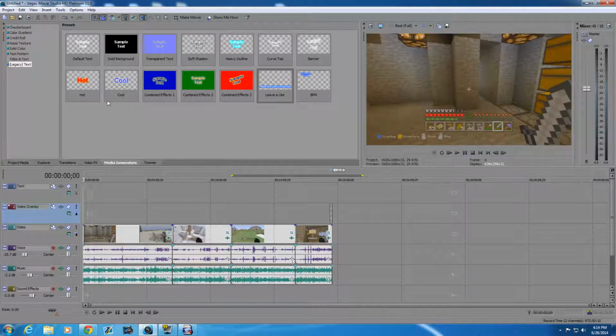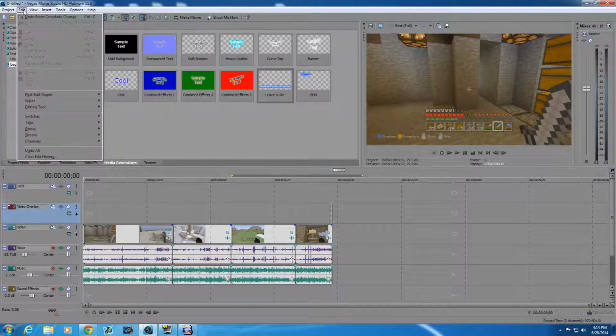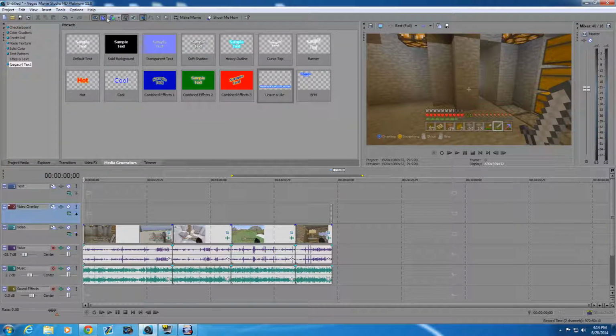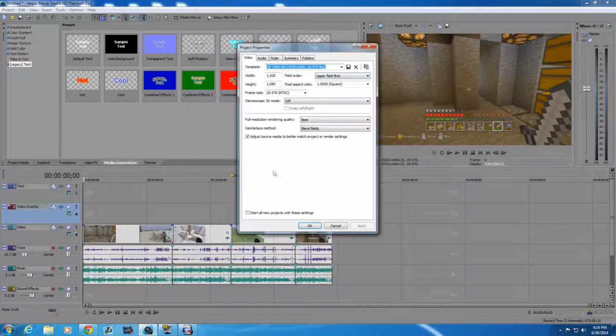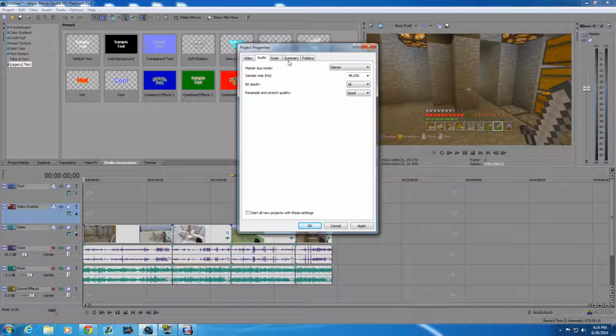Now let's get the settings down correctly for you guys. Alright, so if you look at, let's see, one of these buttons tells you the best and stuff. It pulls up a menu. Oh, it's this one right here. It's above the video. Project Video Properties. Let's click on it. You want these properties to be the same as mine, especially the full resolution, rendering quality, best. You want it on best. Make sure it's on best. And you want to click to start all new projects with these settings. Click on that and hit apply. So it'll always start with these settings here.